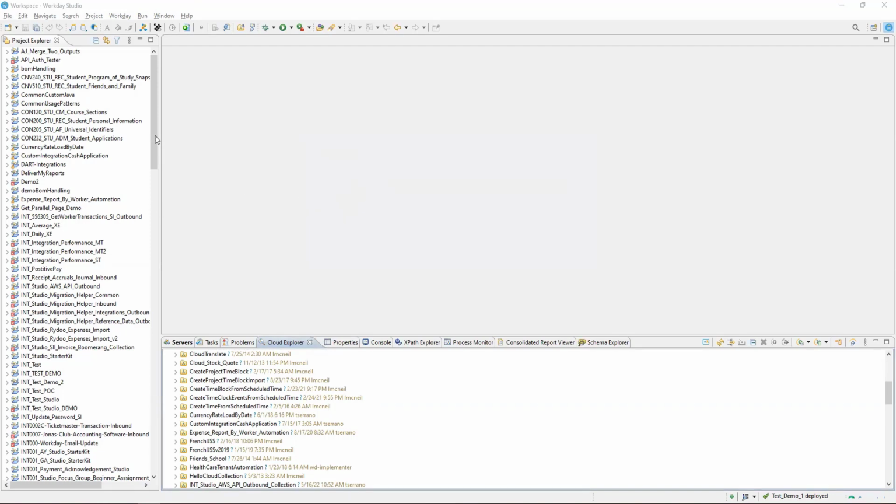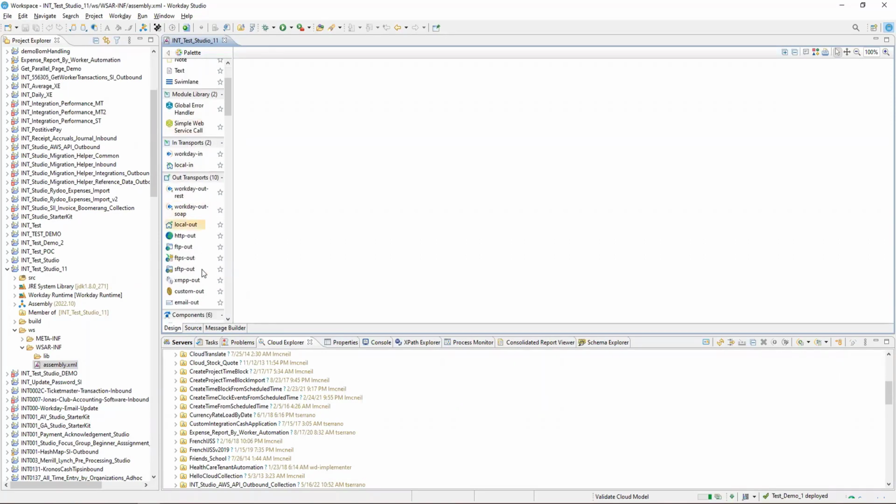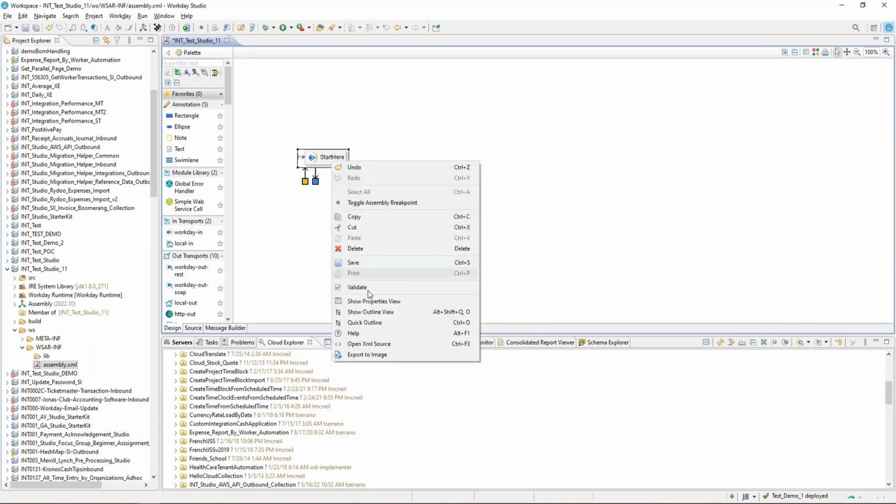So today, okay. What's the first component which you put on a new studio? Start here? There is no start here. If I search start here, there is no start here. It is called Workday in. Just place the cursor over the assembly area so that it will pop up. There is no component called start here. Start here is the name given, but it is the Workday in component.